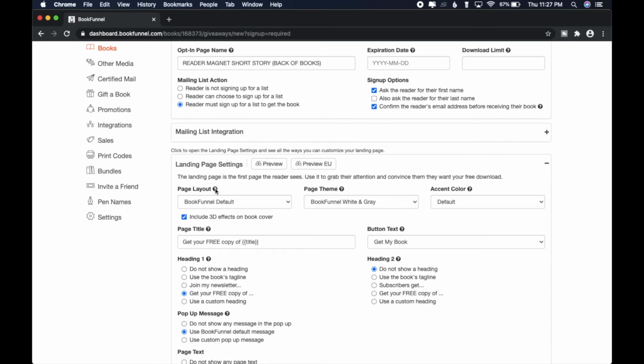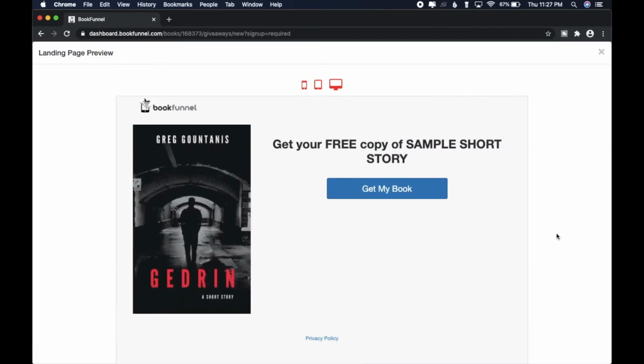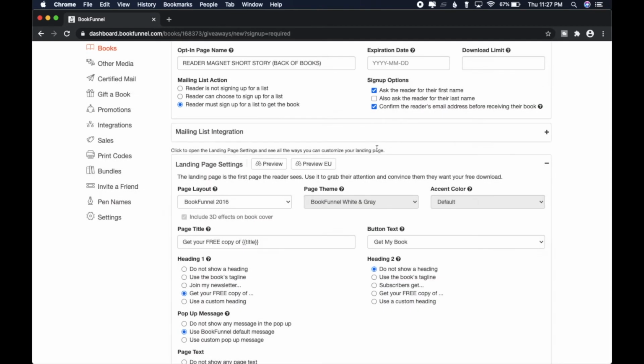So right away here where it says page layout, you have the Bookfunnel default, you have some 2016 themes and 2015 themes. I like to keep it on the Bookfunnel default. Now, for example, if you go back to a 2016 theme and you preview it, it's a little bit more bland. It doesn't seem as punchy or as catchy. So just go ahead and keep the layout as Bookfunnel default.